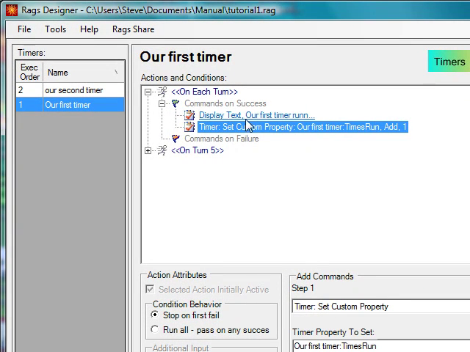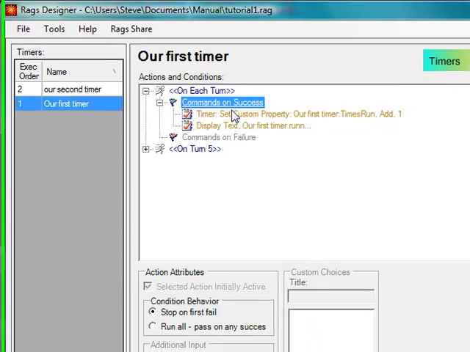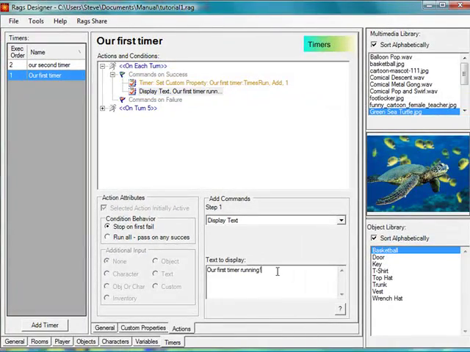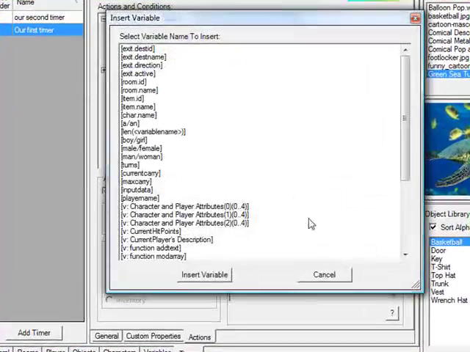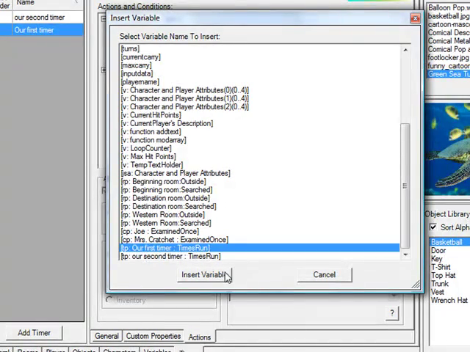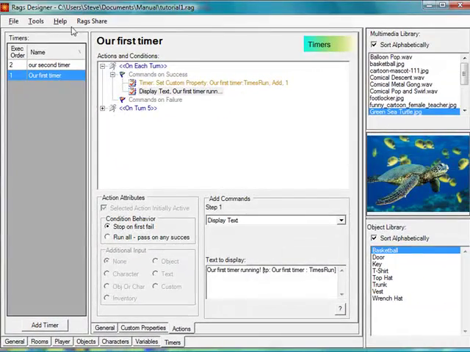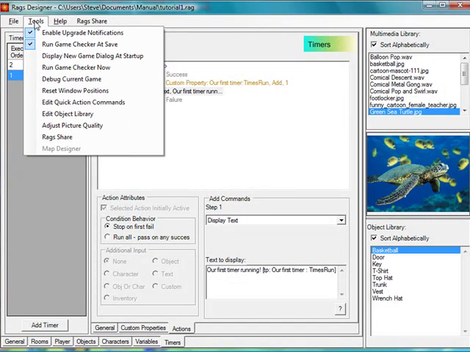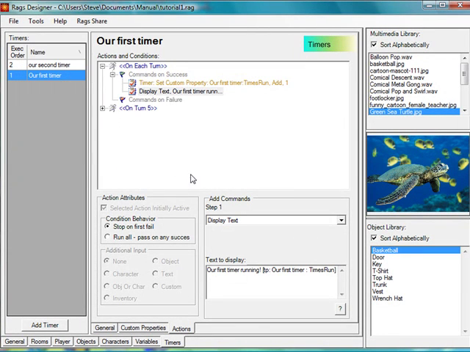What we're going to do here then, swap the order here. I'm going to display our custom property in our timer. Do that with this Alt-V menu. We'll pull that up. We'll go to timer properties, our first timer times run. So let's see if that actually works or not. We may have to do something a little fancier. Let's go ahead and give it a try. Debug.